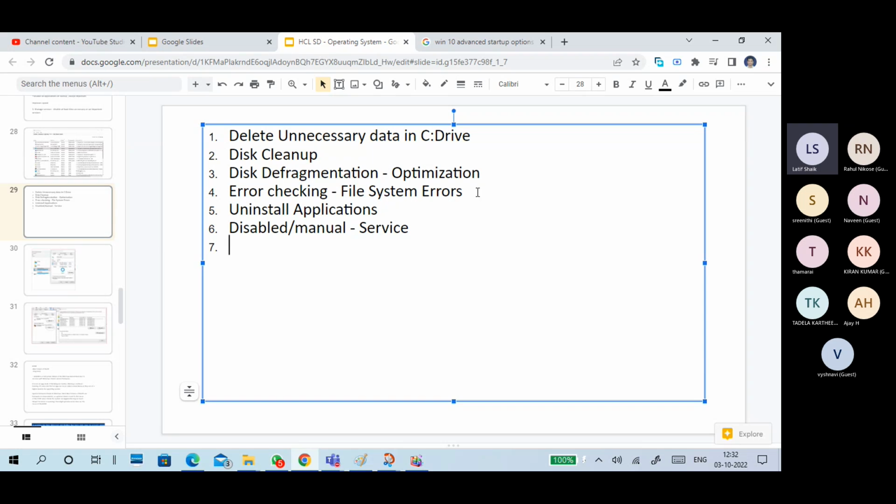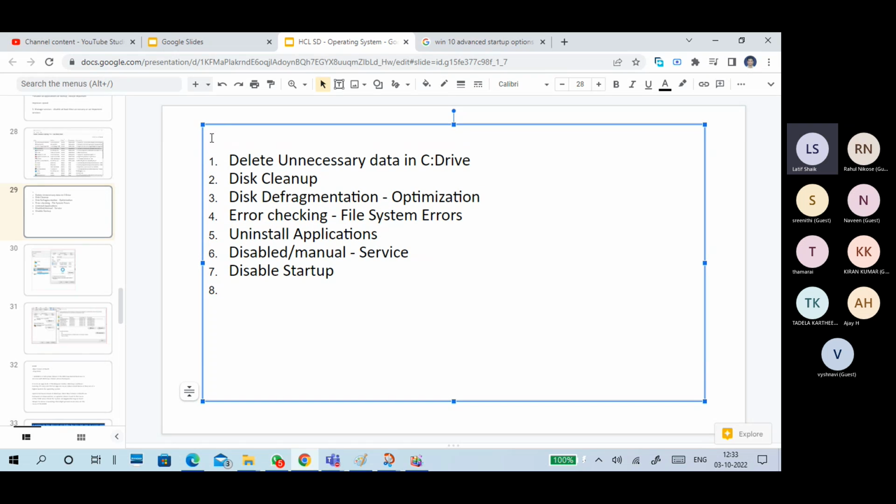And another one is disable startups. Disable startups. This improves your system speed.